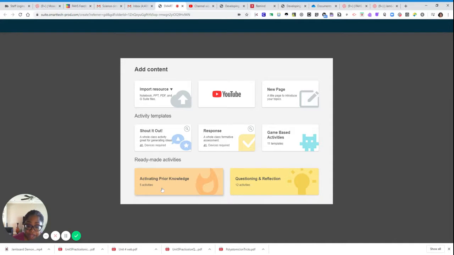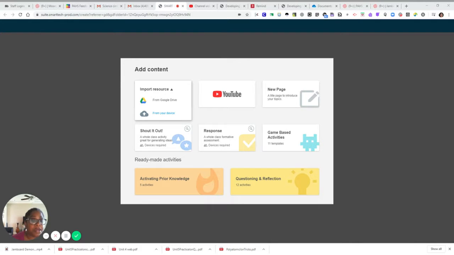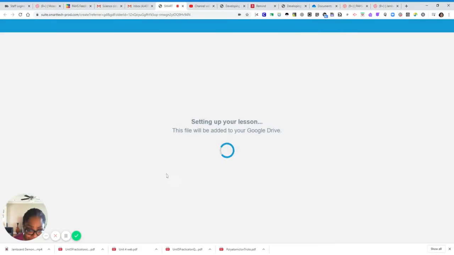All kind of things you can have. You see here we have activating prior knowledge, questioning, and reflection. So maybe I'll just import a PowerPoint from my device because I've been working on some AP stuff. So I can probably find one in here that we can use real fast. So we'll use this one. So now it's being set up.